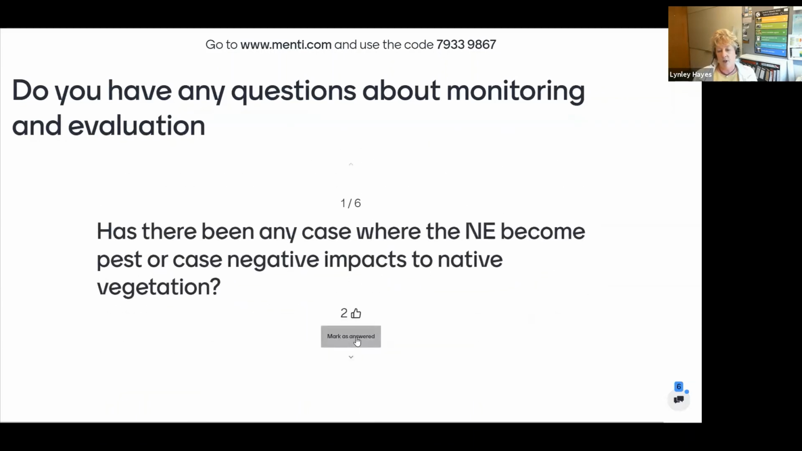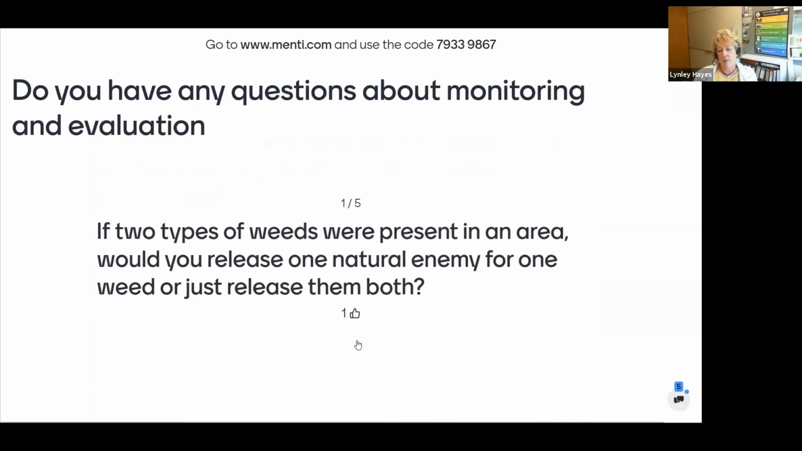Any cases where a natural enemy became a pest? No. If two types of weed were present in an area, would you release one natural enemy for one weed or just release them both? You would try to tackle both of those weeds using the natural enemies that are appropriate for each of those weeds. Sometimes our resourcing means that we can't do them both at the same time. We might have to do one and then the other. In an ideal world, we'll tackle them both together.